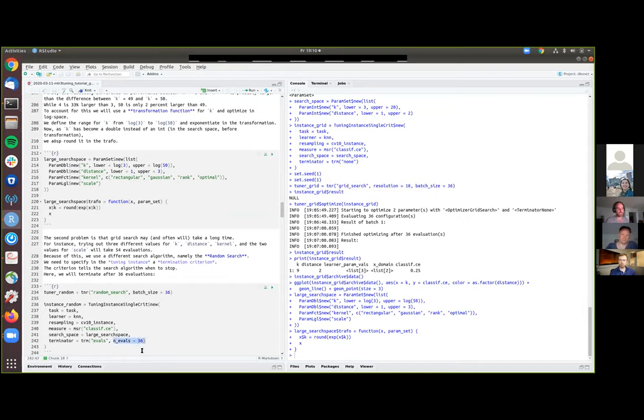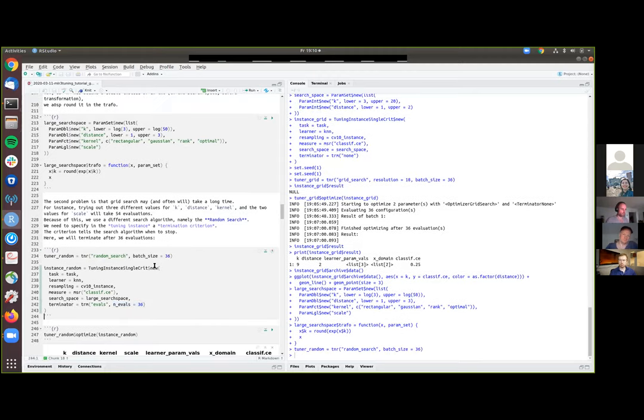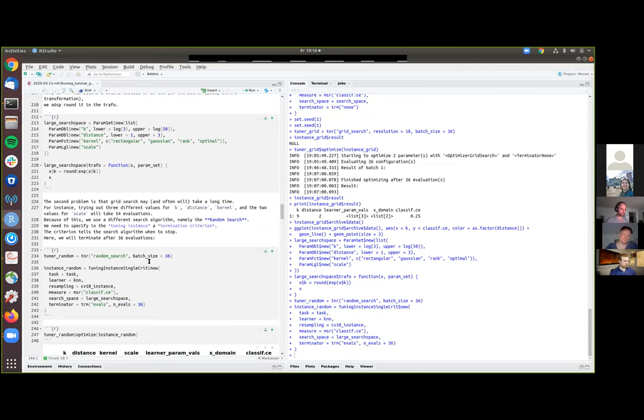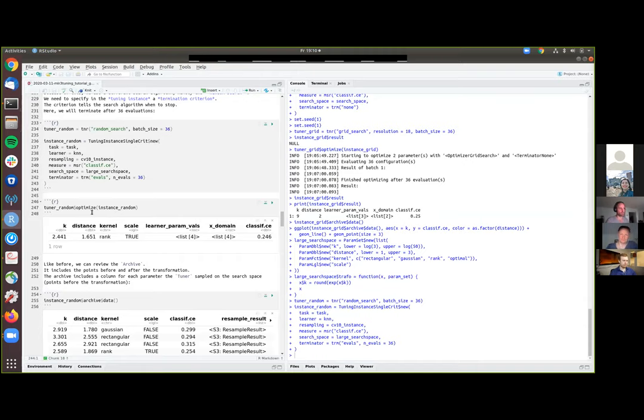So I set this again to 36 evaluations as before for the smaller search space, and I set batch size to 36 again, so that this is completely parallelized. So let me execute this again. And I will skip over this a little bit because I'm not patient enough to wait again for 2 minutes. I did this before in my dry run to prepare the tutorials. You can see here how the result looks.